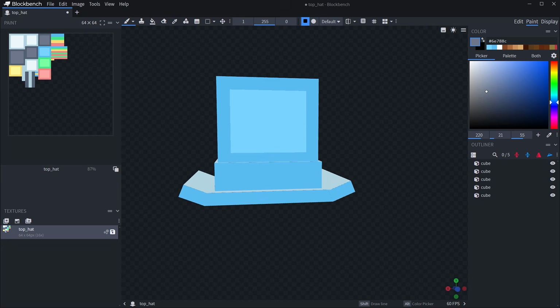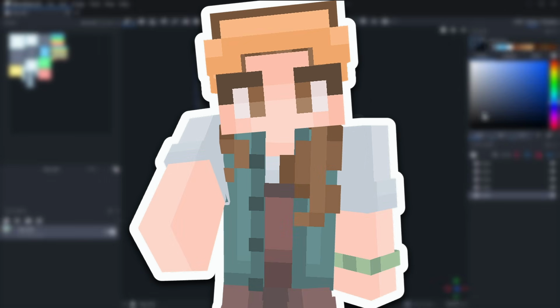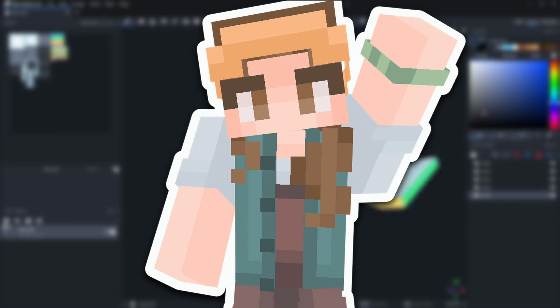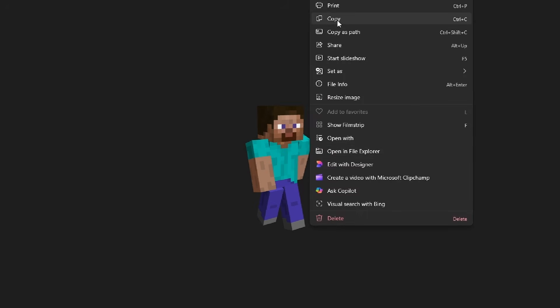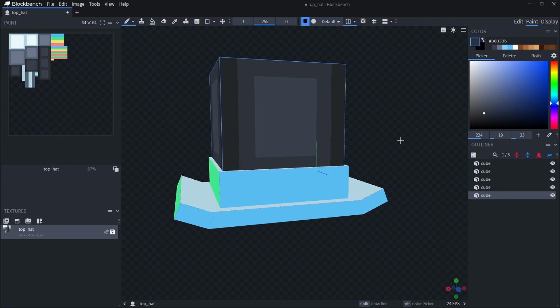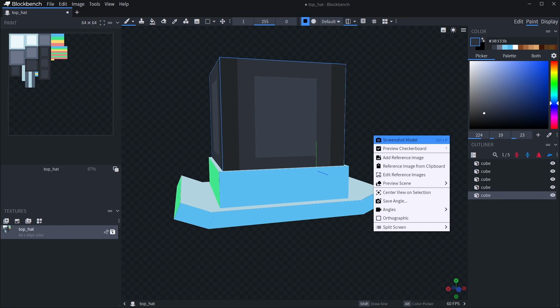Now that we know all of our tools, it's time to put them to use. You're on your own for this one. Good luck! While we're painting here, I do have a couple tips for you guys. First, if you want to add a reference image, go ahead and find a picture you'd like to use, copy it, and then go back to your project, right-click on the background somewhere, and click Reference Image from Clipboard.